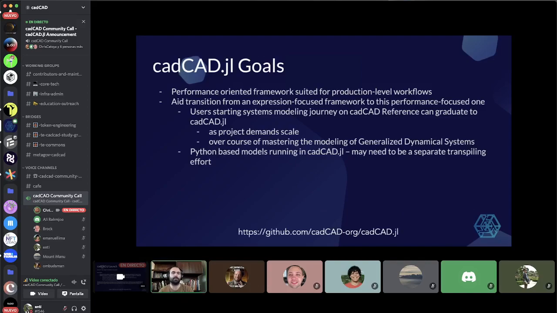This is a pathway we want to enable, and so we see that as basically being a function of the project that they're working on, the demands of its scale up in some way, or over the course of mastering and building up the intuitions for modeling generalized dynamical systems, that they don't need as much handholding on the UI/UX of the APIs, if you will, and they can just focus on taking the thing that they understand and making it run really fast.